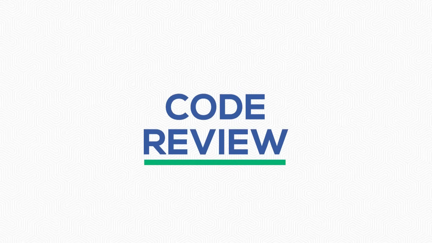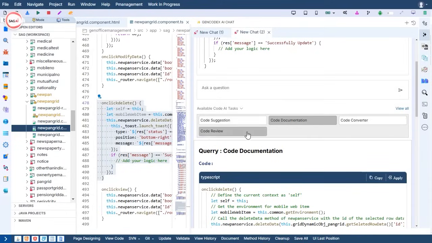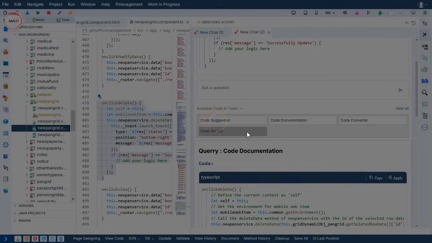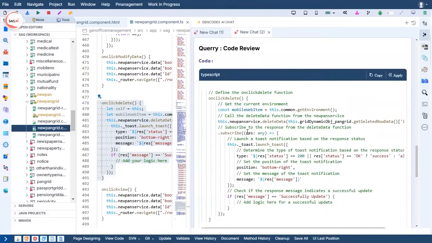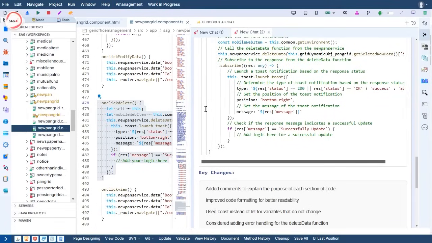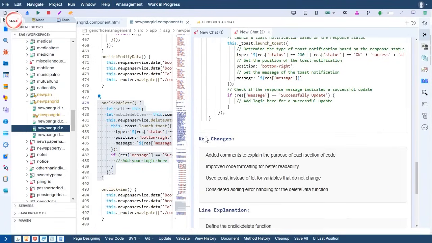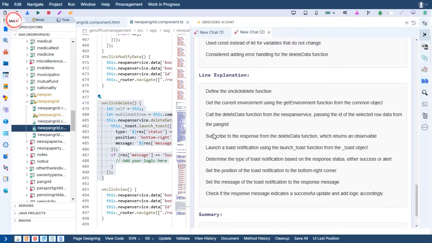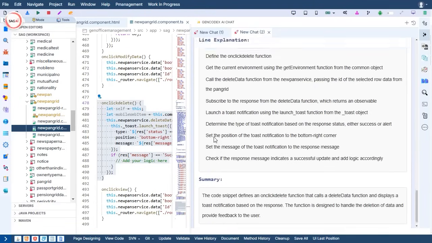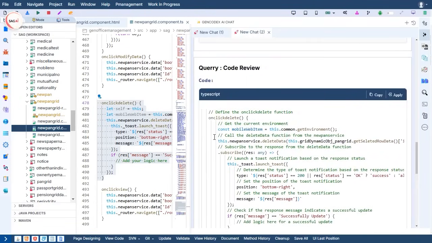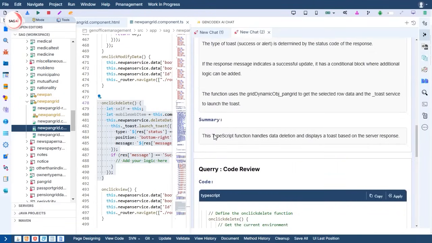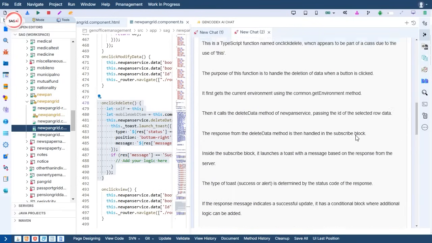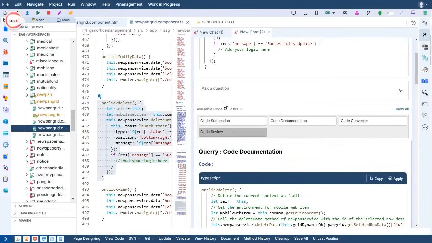Code review. GenCodex AI offers a powerful code review feature. The AI scans your code, identifies issues, and suggests improvements. It helps ensure your code is clean, efficient, and up to best practices, saving you time on debugging and refining your work. Provide a line-by-line explanation of the code to enhance understanding, along with key changes or recommendations for the selected code.